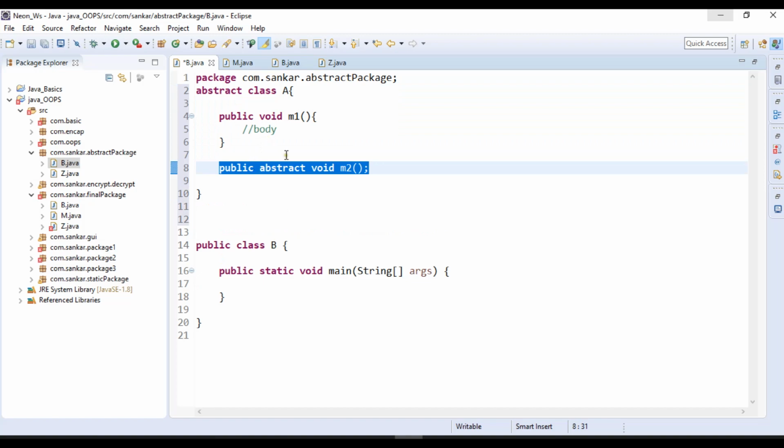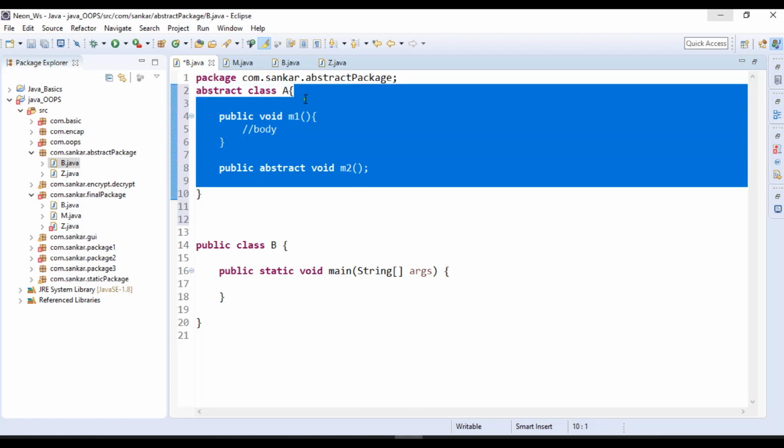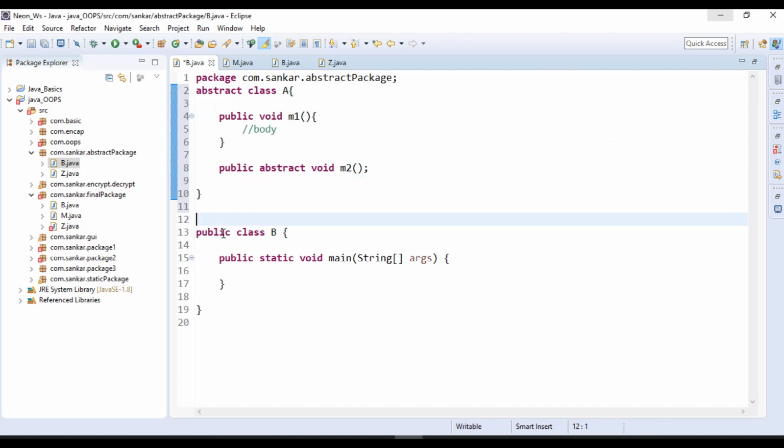Okay, if any class contains an abstract method, immediately we need to change that class to an abstract class, because that class itself is not properly implemented. That is the meaning. Abstract method means what? Not properly implemented method. Abstract class means not properly implemented class. These two things are clear, right? Up to now these two things are clear, right?